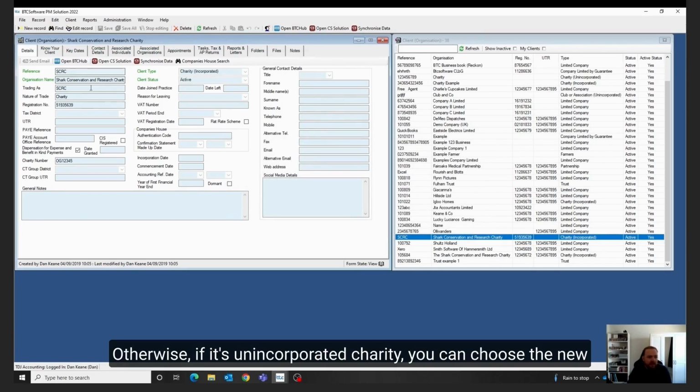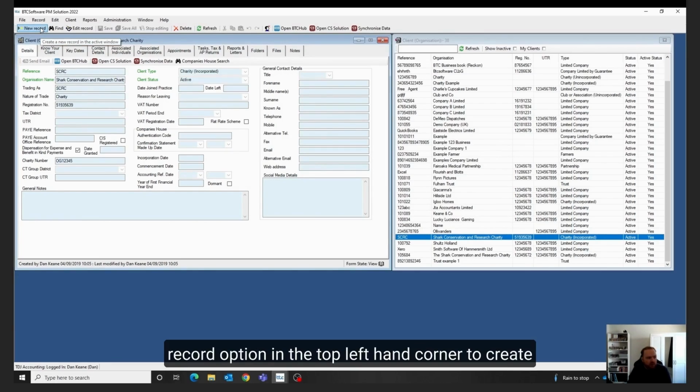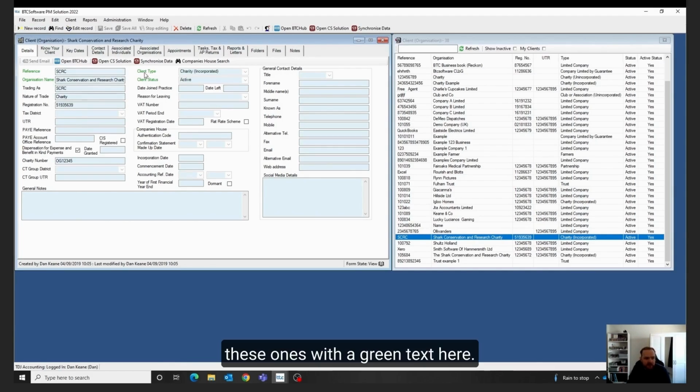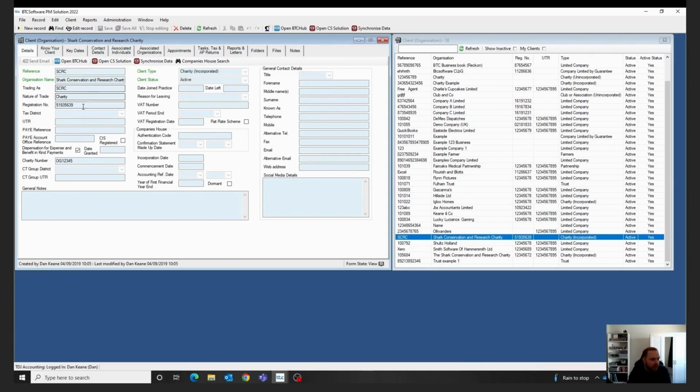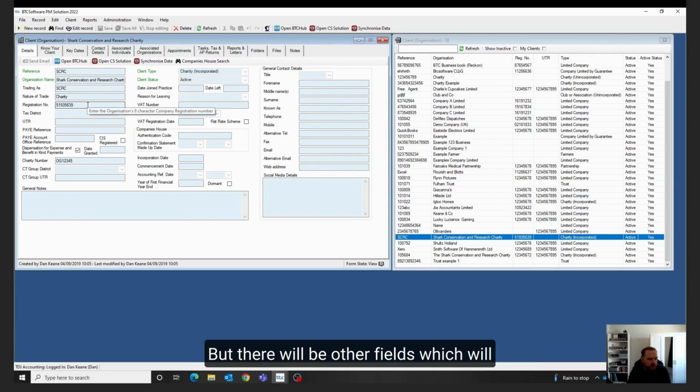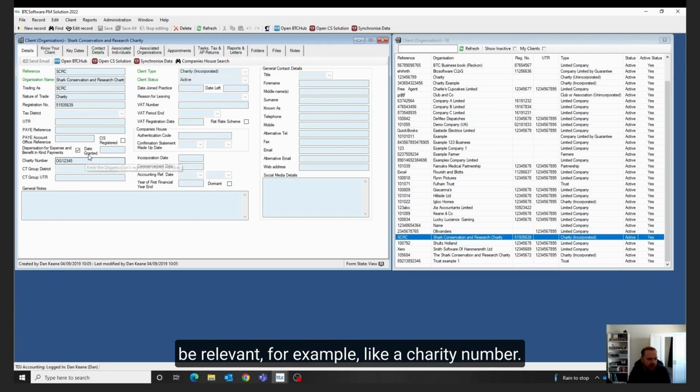Otherwise, if it's an unincorporated charity, you can choose the New Record option in the top left-hand corner to create a client, and then you can manually key it in. These ones with the green text here are your mandatory fields in order to create a new record, but there will be other fields which will be relevant, for example, like a charity number.